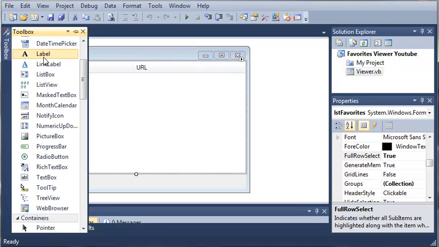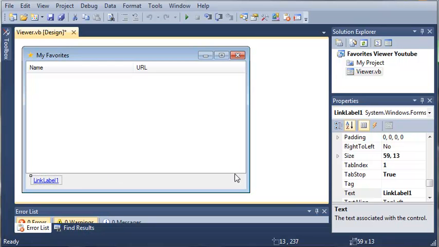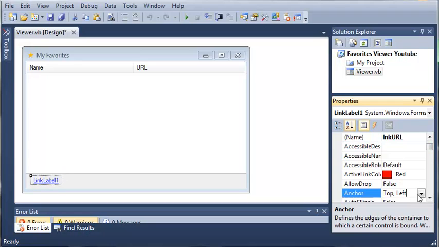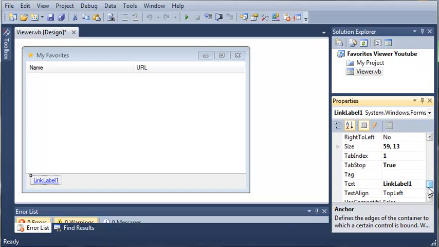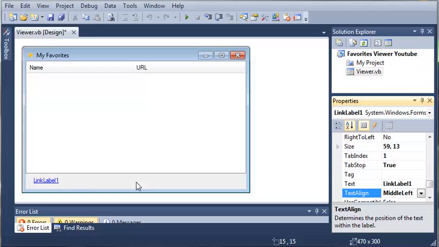So now let's come over here to our toolbox and we will add a link label. So we'll set the name of this to link URL. So link URL, and we will anchor it to the bottom, the left, and the right. And let's go ahead and hit enter there. And now what we need to do is align the text to middle left. So we'll set the text align to middle left.